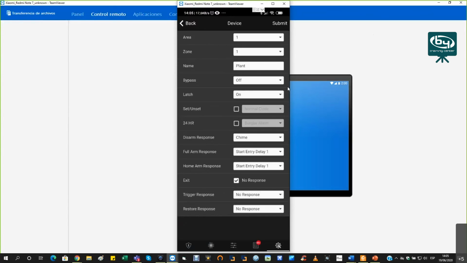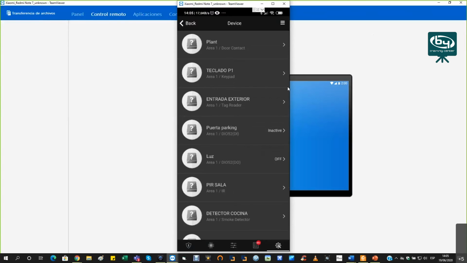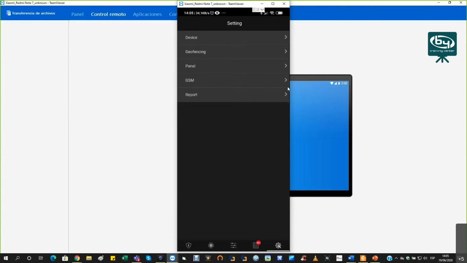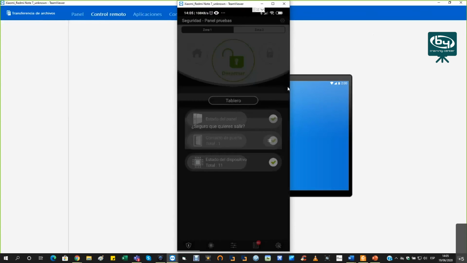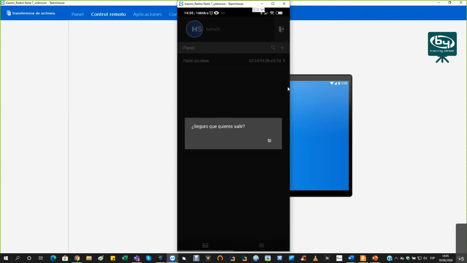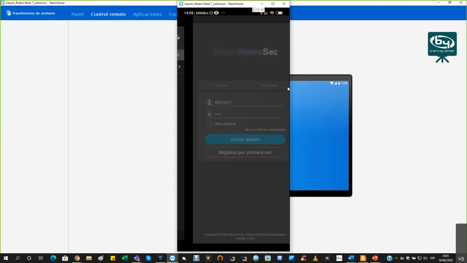And here you can see we can set a zone type. You can see all the devices. You can set the APN of the SIM card if you have GPRS, and you can do everything with the installer tab. So this we can see another day.